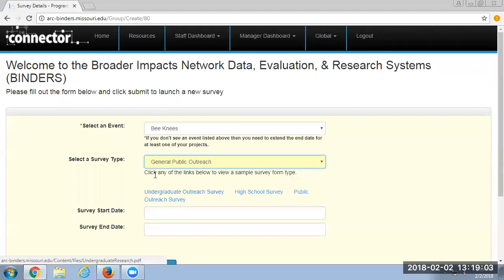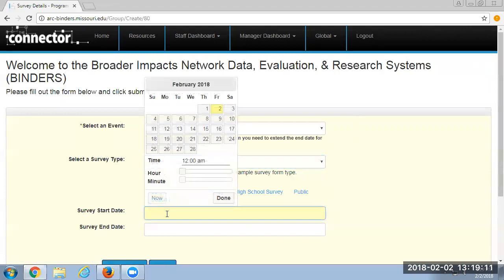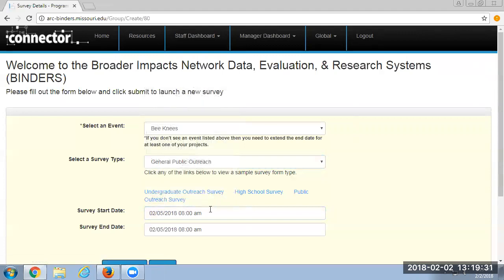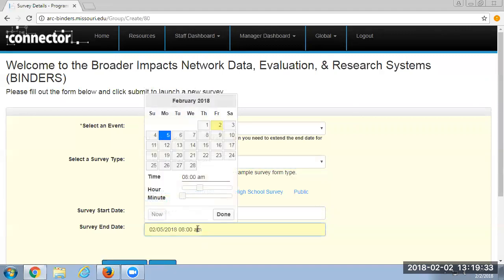Okay, so for this example, for the project that I'm working on, I am going to select the general public outreach. I'm going to give it a time frame here. Let's see, I'm going to say the 5th of February. And you notice when I got in here, it defaults to 12 a.m. You don't have to set a time. You have that option, you can, if you would like. I'm going to set it to February 5th, 8 a.m. This is my start time. And the ending time, say the 23rd, 5 o'clock.